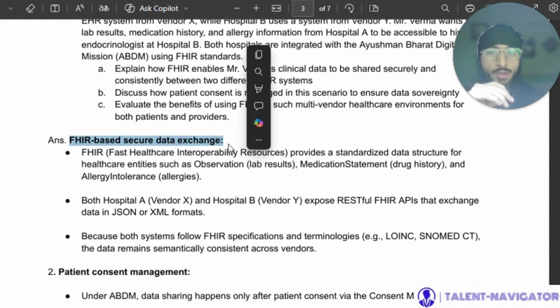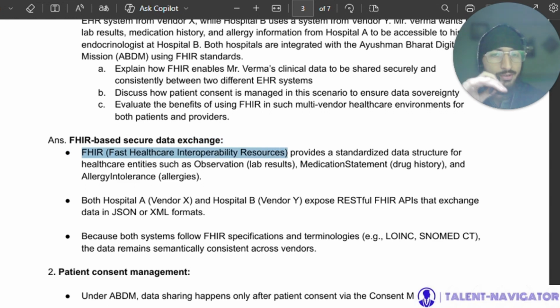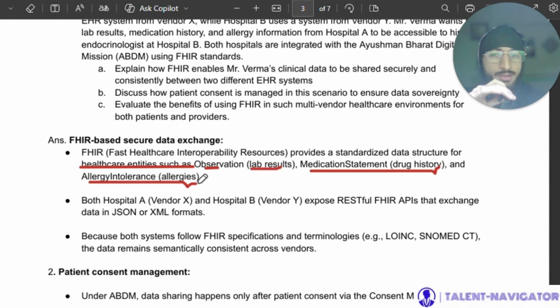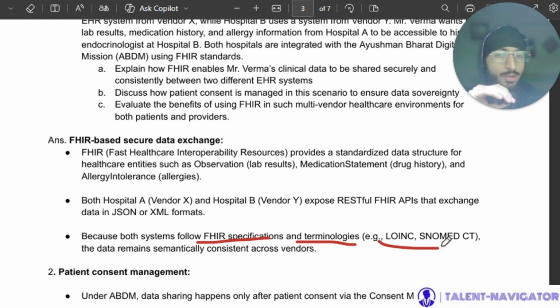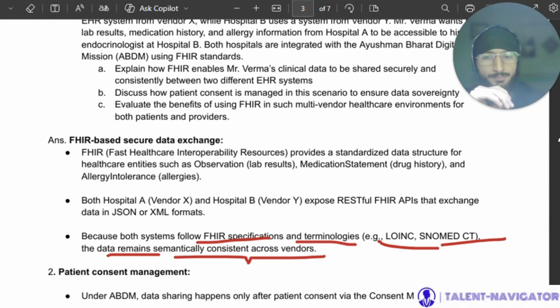So, FHIR based secure data exchange. Fast Healthcare Interoperability Resources provides a standardized data structure for healthcare entities like Observation, that is lab results, MedicationStatement, drug history, and AllergyIntolerance, allergies, right? So both Hospital A, that is vendor X, and Hospital B, vendor Y, expose RESTful FHIR APIs that exchange data in XML or JSON formats. Because both systems follow FHIR specifications and terminologies like LOINC, SNOMED CT, ICD-10, the data remains semantically consistent across vendors.